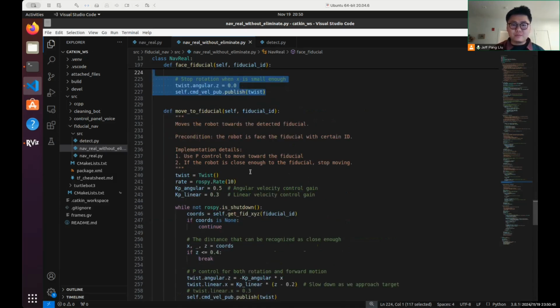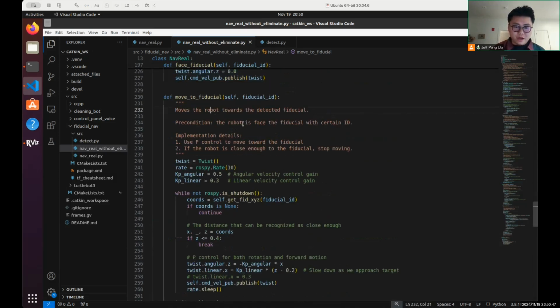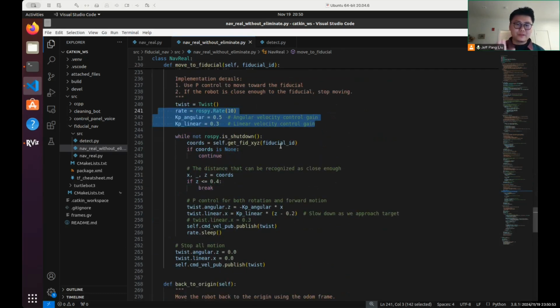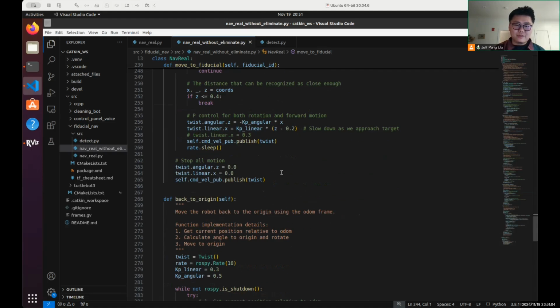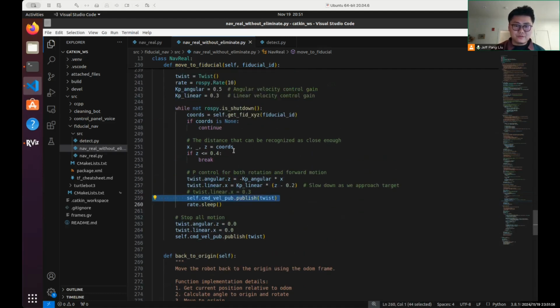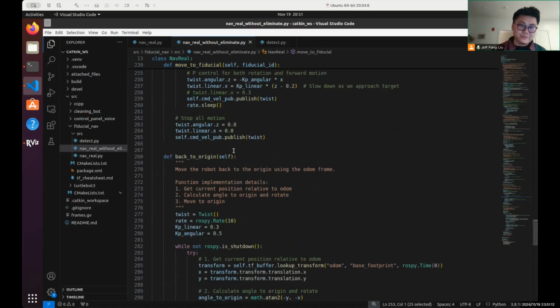After this, we can move to the fiducial. We use P control with X, which is the difference in direction, to make sure the robot always stays focused and moves toward the fiducial, and stops at Z. If Z is smaller than, for example, 40 centimeters, it will stop.